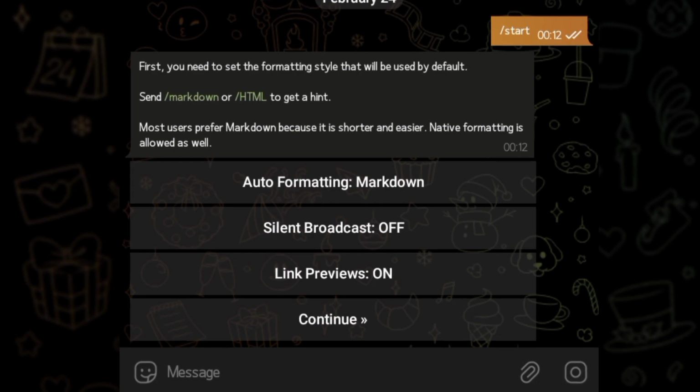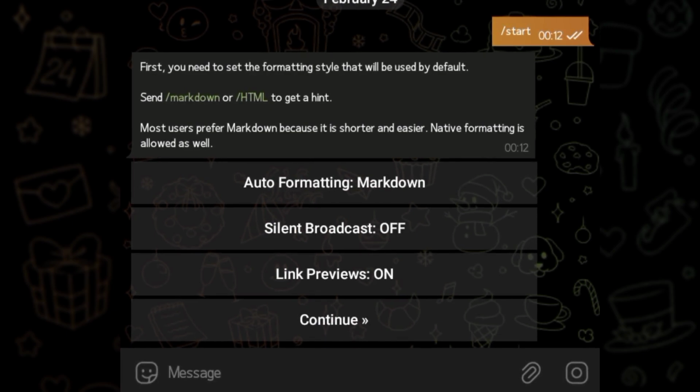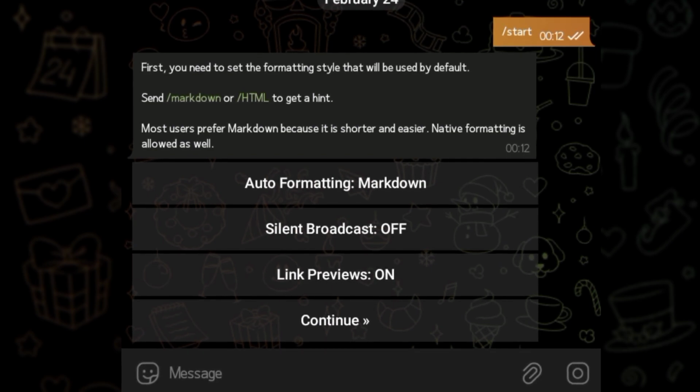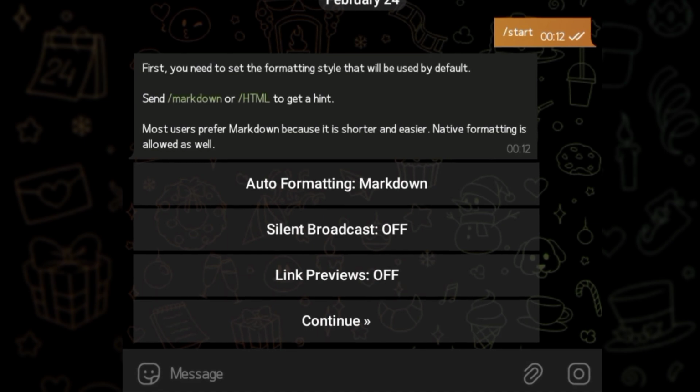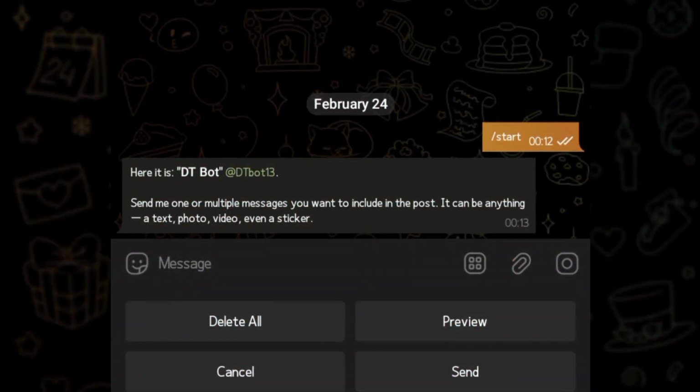The third one is link preview. If you don't want the link you add to the post to be previewed, just click on it, then you click on continue. Once you are satisfied with your settings, click on continue like this.